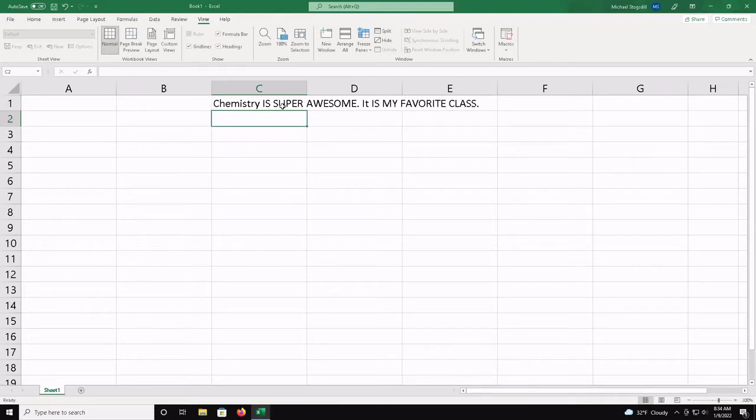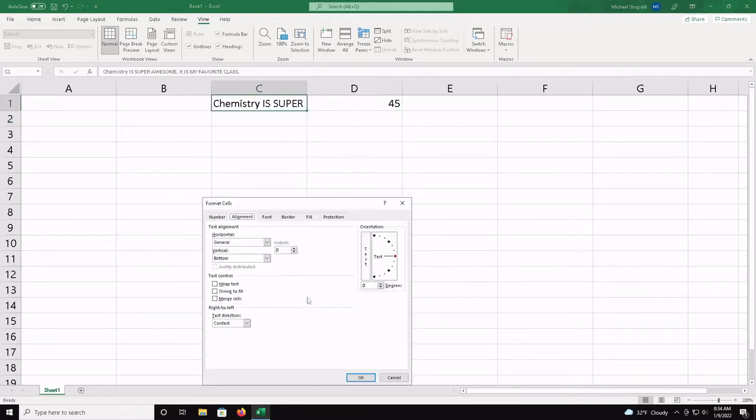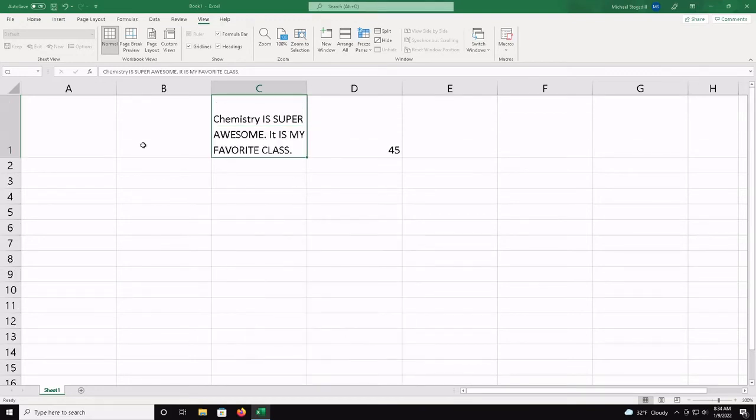You see, it doesn't really fit in there, right? And if I click over here, it's not going to show up. Like if I start typing something here, for instance, it cuts it off. So if I go in here and I go to format cells and I hit wrap text, it's going to change the size of the cells so that it fits in there.